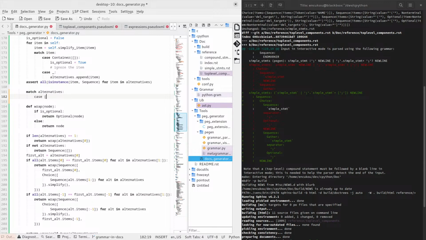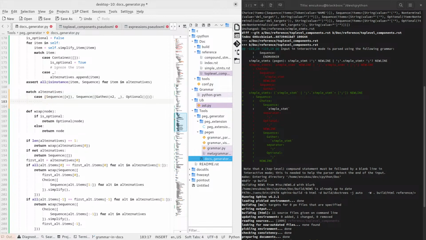So we have a sequence of one thing and a sequence of a gather of that thing and a separator, and then an optional anything, right?